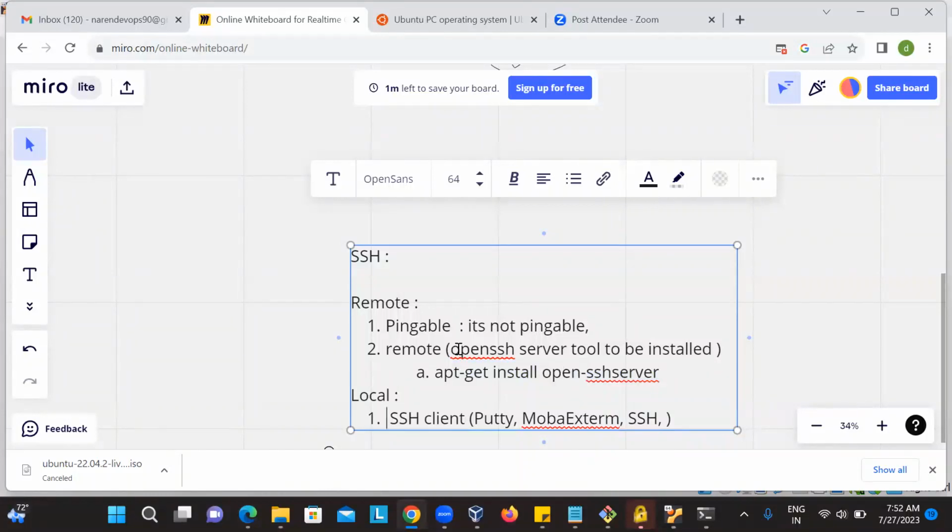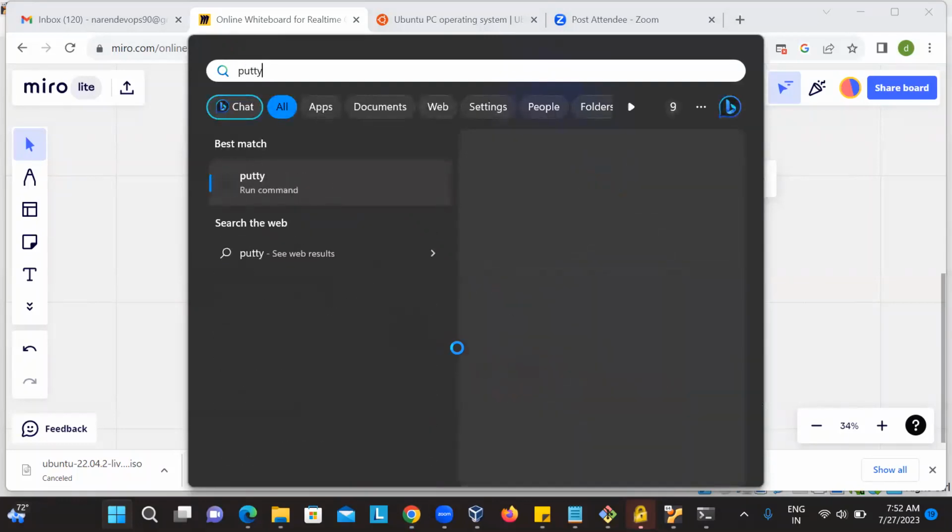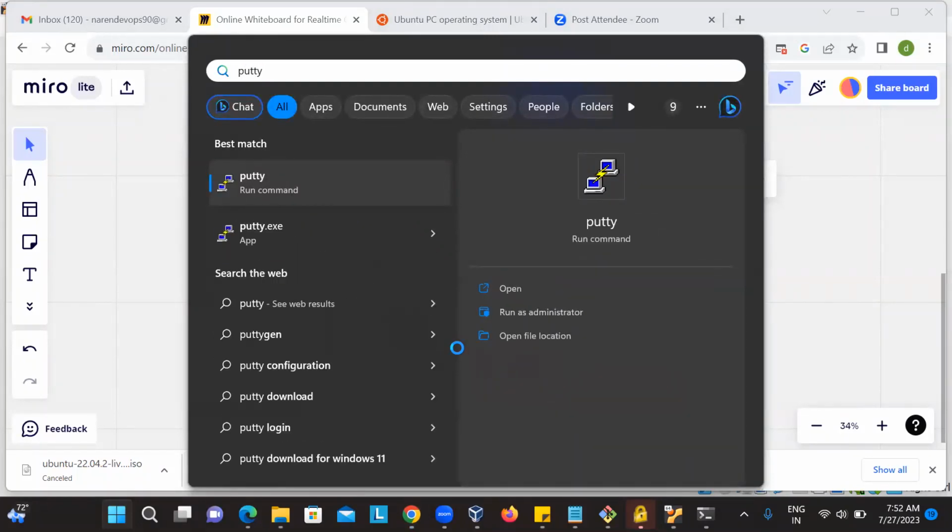Now what I need in my local machine is a client, which could be PuTTY, which almost everyone knows, or we can use MobaXterm. MobaXterm is a similar kind of tool to PuTTY, but it supports other protocols along with SSH, like RDP and SFTP, a lot of things I will show you. The SSH client is being installed here. Let me check whether my PuTTY is there or not. Yes, I do have PuTTY.